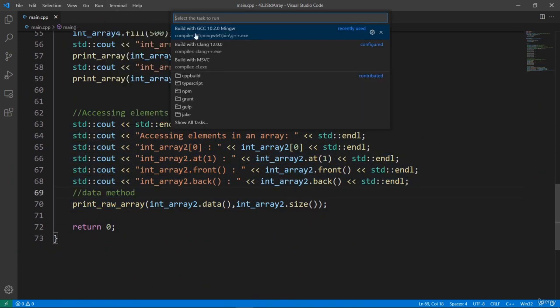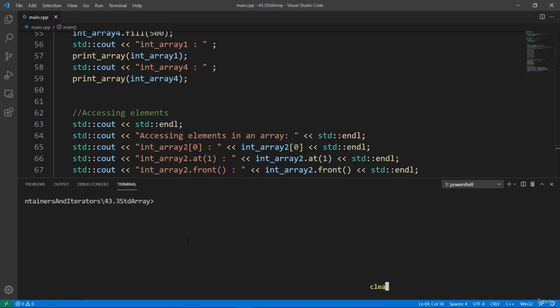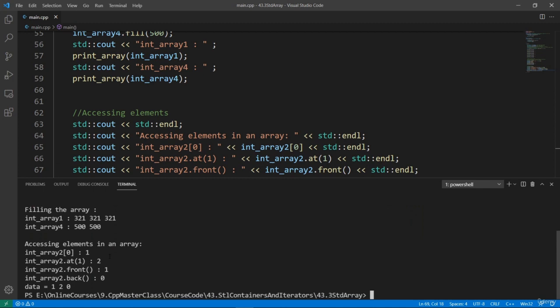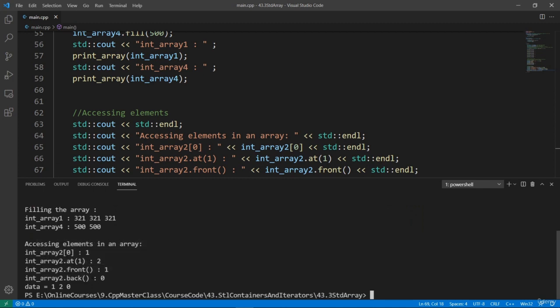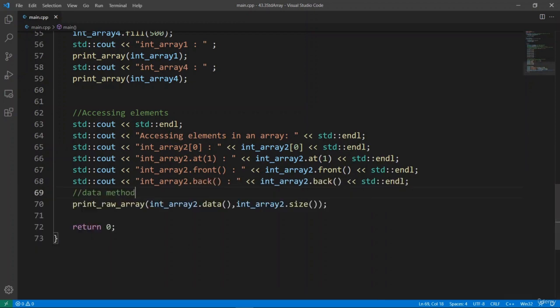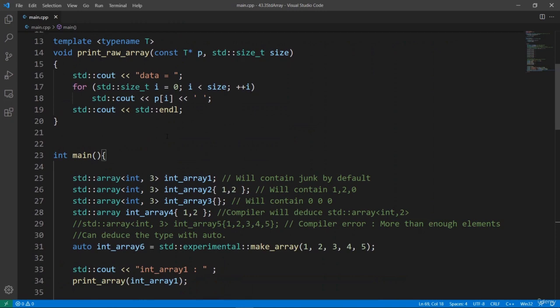Let's pass this through our compiler. The build is going to be good, so let's clear and run rooster, and we will see that we can use all these syntaxes to access data. This is going to give us what we want, and we can even use the print raw array method, and this is going to print our array, and everything is going to fall in place. This is really all I had to share in this lecture, showing you basic usage for std::array.